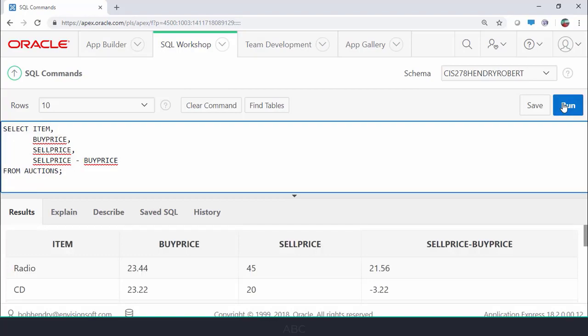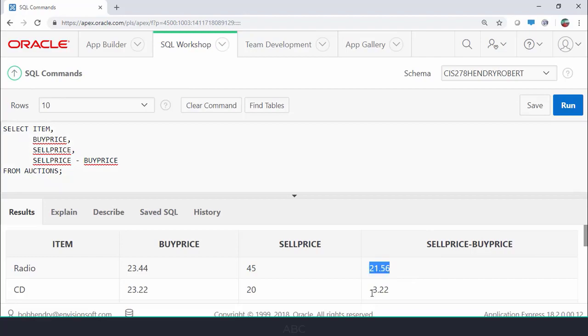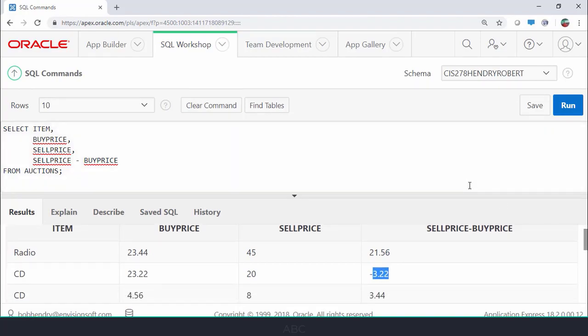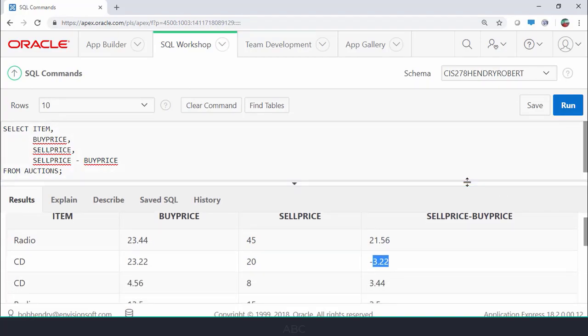And there we go. So we got the item, we got the buy price, the sell price, and again, the sell price minus the buy price. Again, this would be a profit, this would be a loss. Now let me show you some stuff that you could do with some of these numbers. Again, we're kind of channel surfing here, but that's fine. We're out of aggregate functions as far as I wanted to show you.